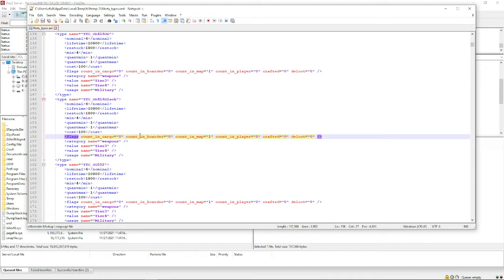the game was saying, okay, this stuff is here. I don't need to make any more because it's counting that. So let's go through the flags. Flags count in cargo. Flags count in hoarder. Flags count in map. Count in player. Crafted. Deloot.